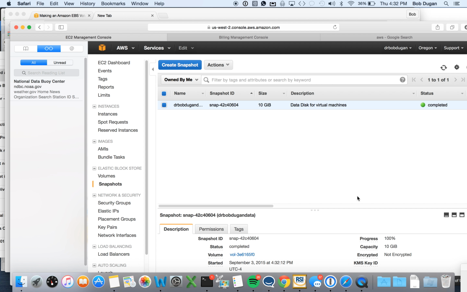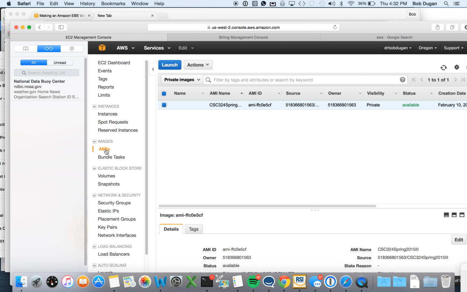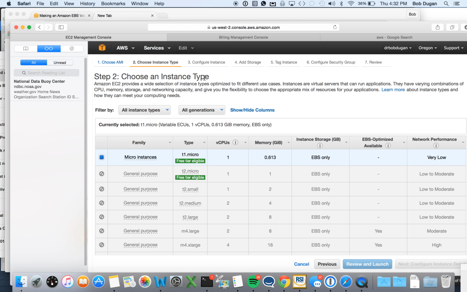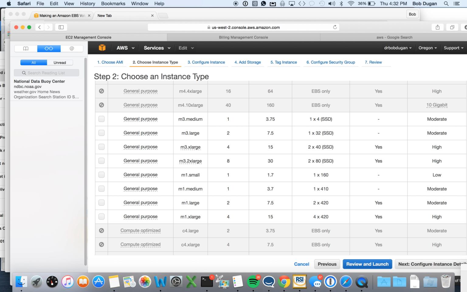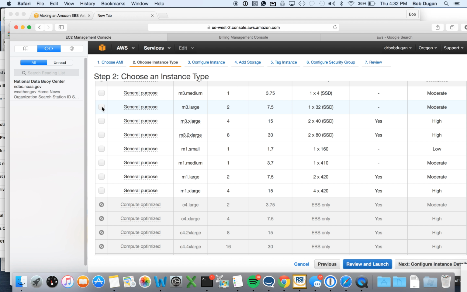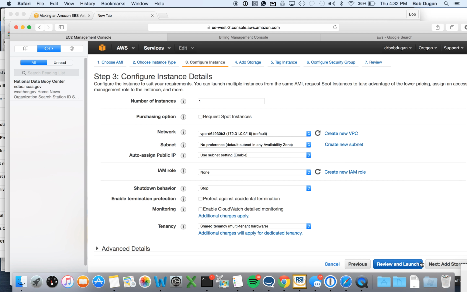Now we're going to start this virtual machine. Okay, so I went to AMIs. I'm going to say launch. I have to select the size of the virtual machine. I think what you should do is select general purpose large, and then we're going to configure the instance.